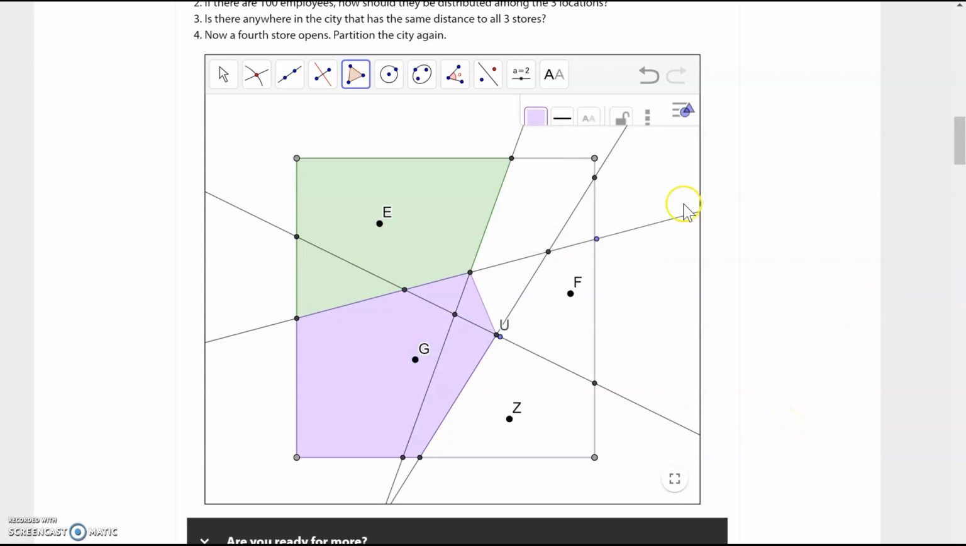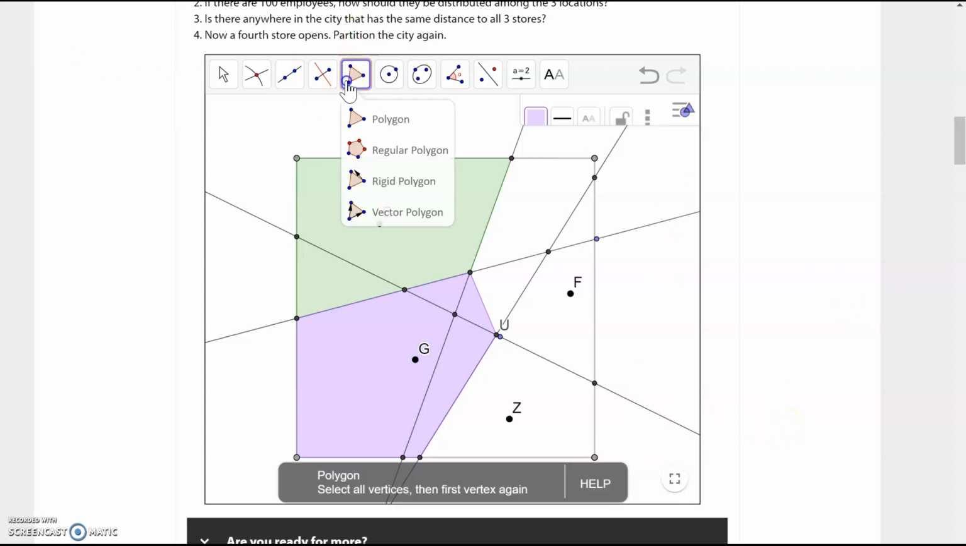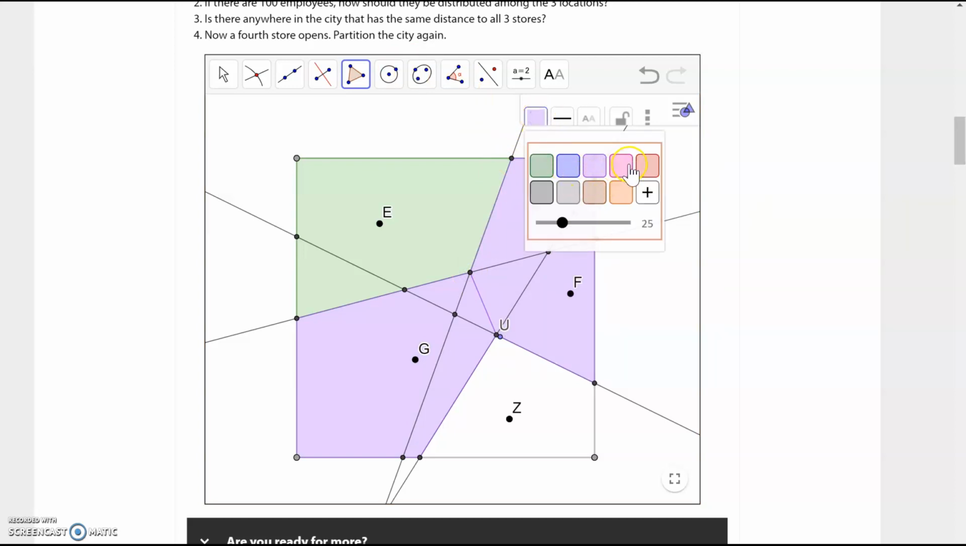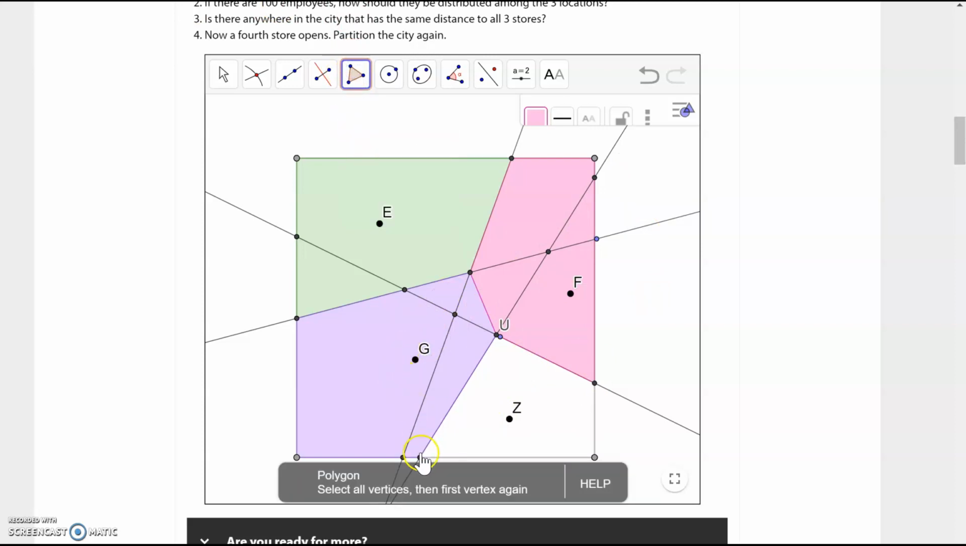Okay, now I'm going to do my next area. Polygon. We will start with this down to F. There it is to U, up, over, and across. We're going to change this color to, I don't know, red. Perfect. And then lastly, we see this area down here for Z, so we're going to do another polygon.